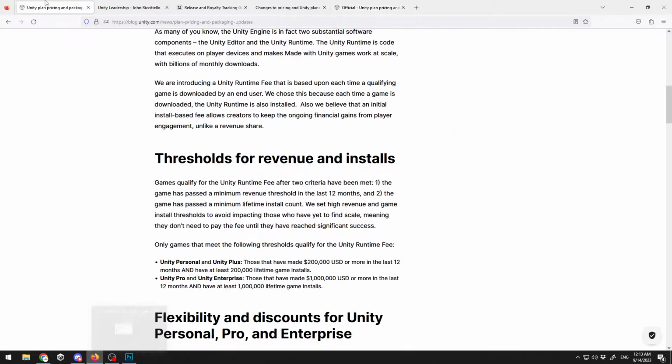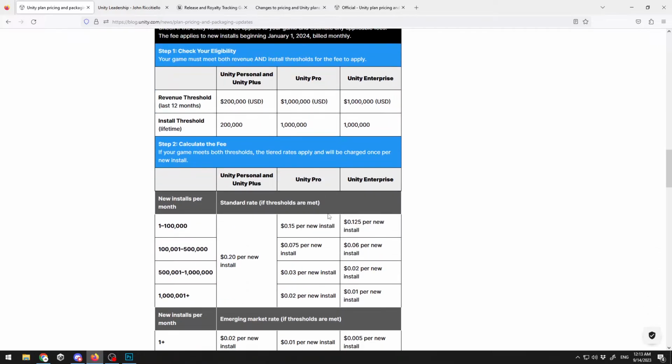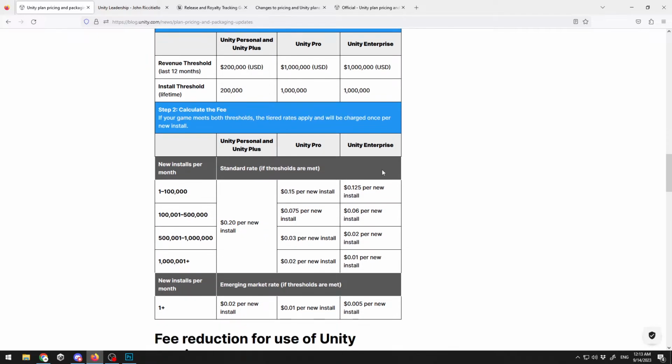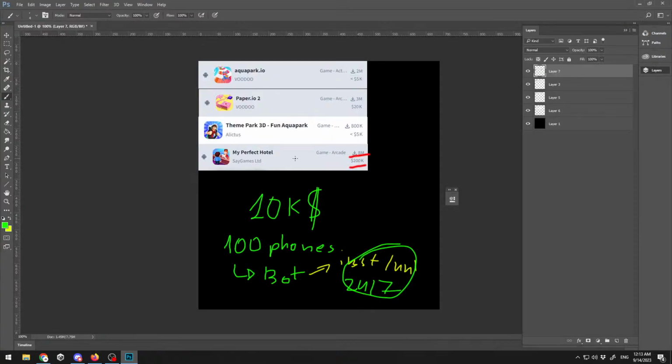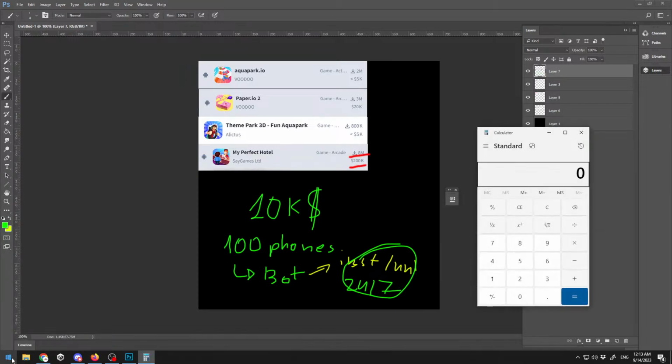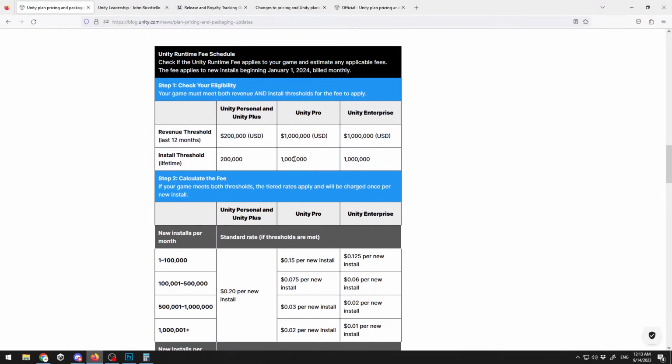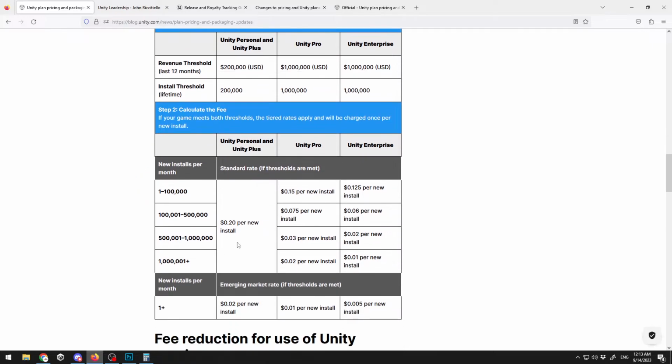So yeah, guys, this is it. The new pricing model is just great. And as I showed you, if you have a successful game like My Perfect Hotel, you will be at minus and you will need to shut down your game. With those 8 million downloads at 0.01, you're going to burn 80K. If you are paying for Unity Pro, I guess you're paying, but if you have a lot of downloads, it just doesn't work.